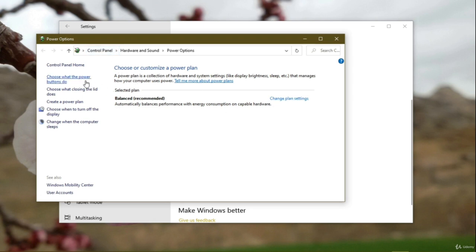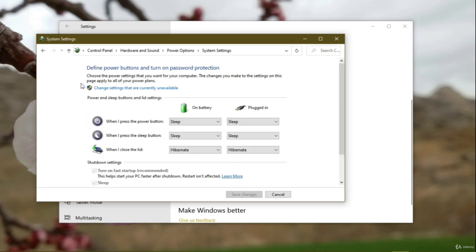Number one is choose what the power buttons do. You can change any settings you want. When I press the power button, what should it do? Sleep, plugged in, and on battery. But you can say when I press the sleep button, sleep. When I close the lid, hibernate. You can change as many options as you want in here.